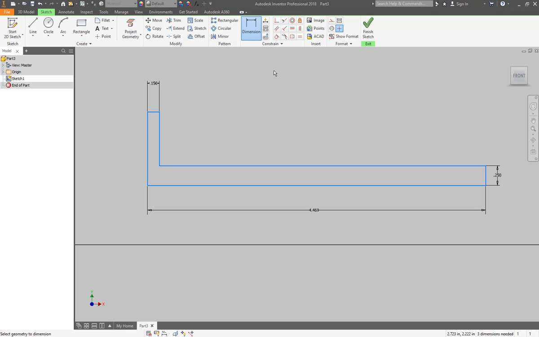And then the last thing I need to do is put in a construction line. So I'm going to go ahead and choose construction line and then choose line. And now this is going to be the axis that I'm going to revolve around. And that's why I'm making it as a construction line. It's not actually part of the sketch profile.